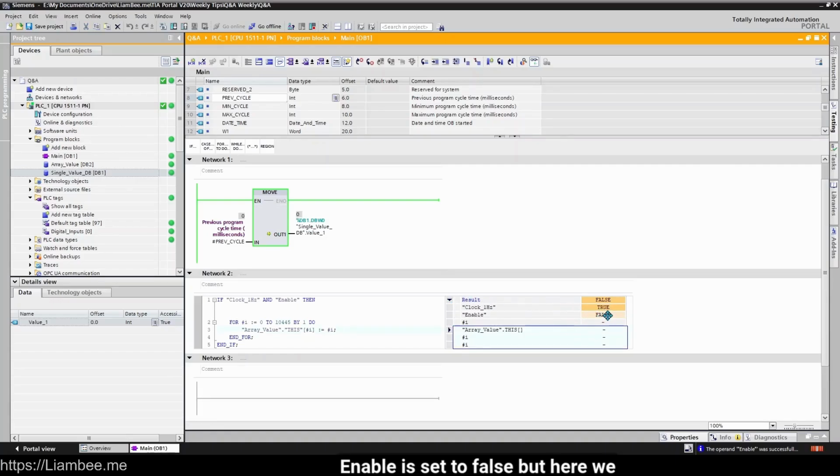Enable is set to false, but here we are running the previous cycle. So however long the PLC took to execute on its last cycle comes into this value here, and that's moved into our single value DB value 1. We can see already that sometimes it takes 0 milliseconds and sometimes it takes 1 millisecond, and it just flashed 2 then as well, and monitoring will affect this as well. But it's already not static.